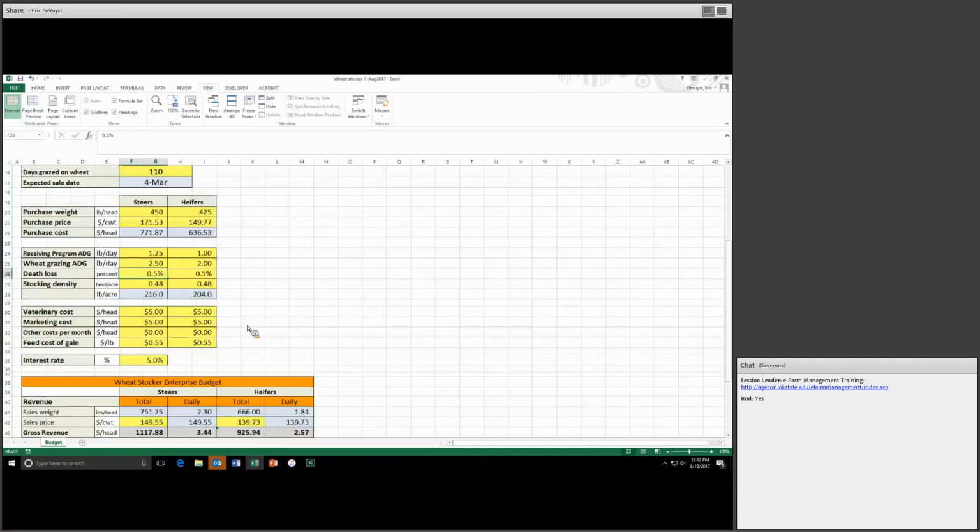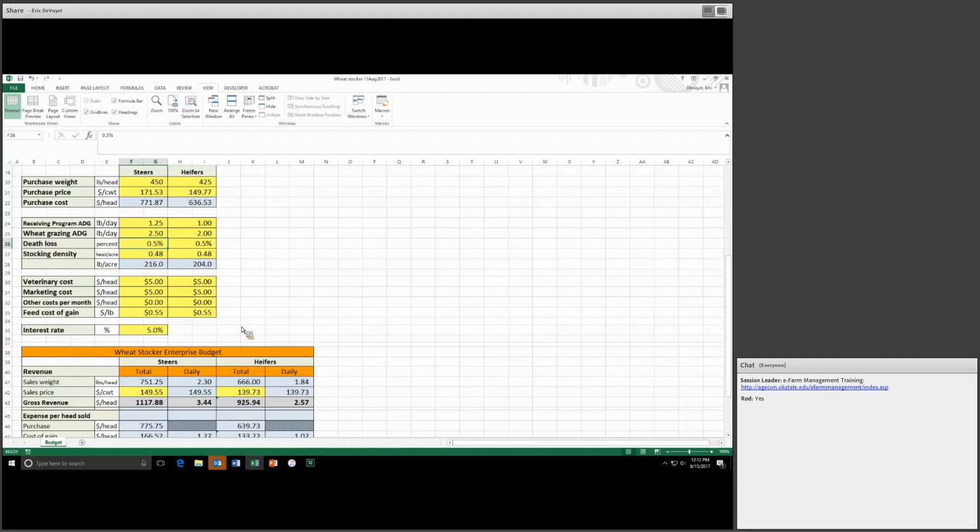One of the most sensitive numbers in the program is death loss. If we have higher death loss, you're going to see really quick declines in returns. Let me try that again. I don't want 3% death loss. Try 0.3 there. And then we have stocking density, how heavy you are going to stock these.